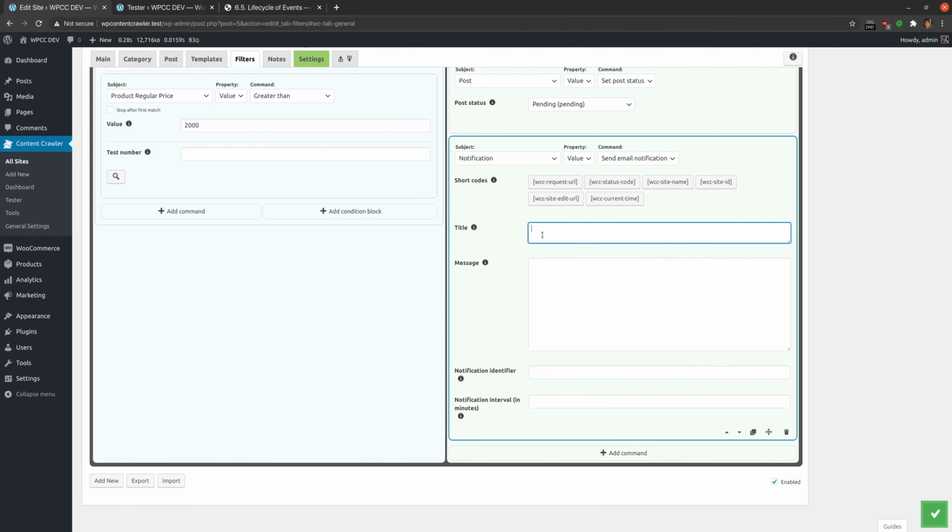For the title, we enter "a test email". For the message template, we enter "a product having a price greater than $2,000 is created." And we add the request URL at the end of the message. The request URL is the target post's URL. Let's also define a notification identifier.